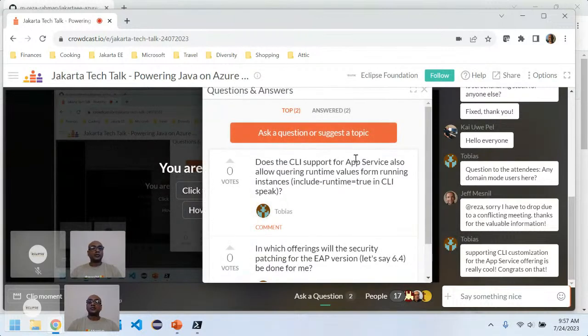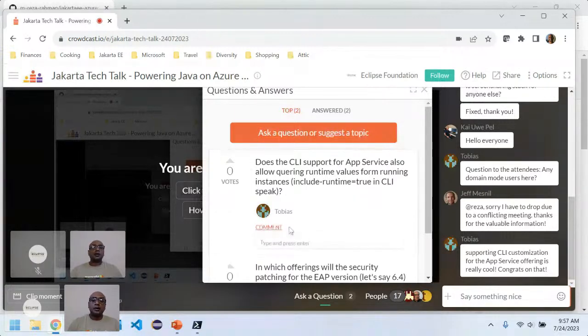Okay, I do have 2 questions. Does CLI support for App Service also allow querying runtime values from running instances? I don't know. Reach out to me offline, and I will try to figure out the answer for that.